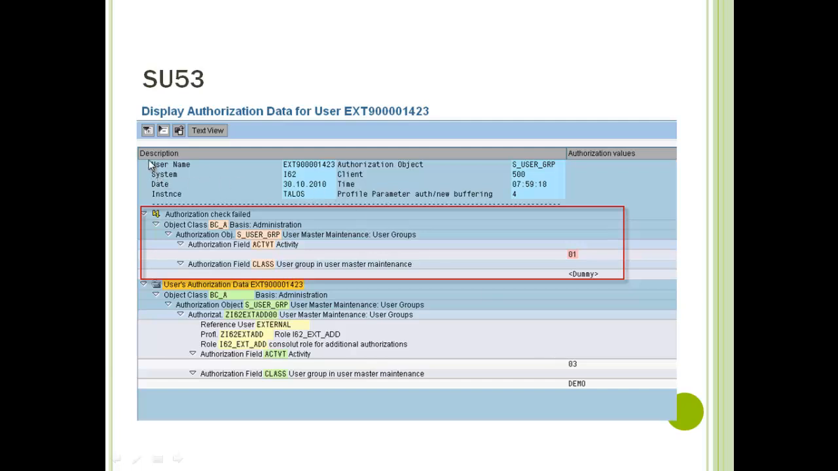The first column here describes the user and the system. Here you can see the username, and second, you can see which system and which client they logged in to, and the date and time this particular SU53 was produced. So these are all quite important pieces of information: which user, what time, which system, which client, and which authorization object we are talking about. Instance and profile parameters are not so important to us at the moment.